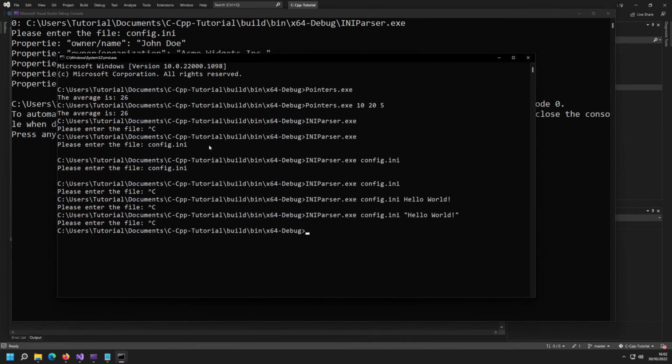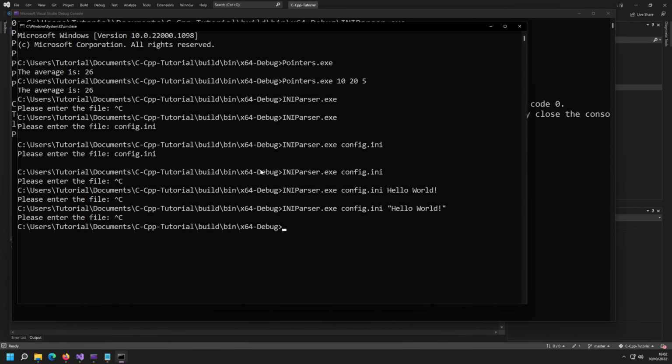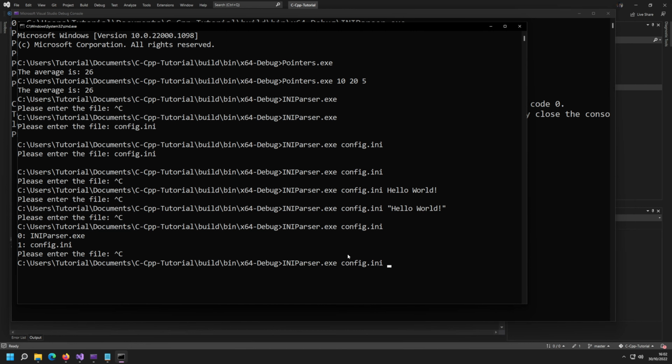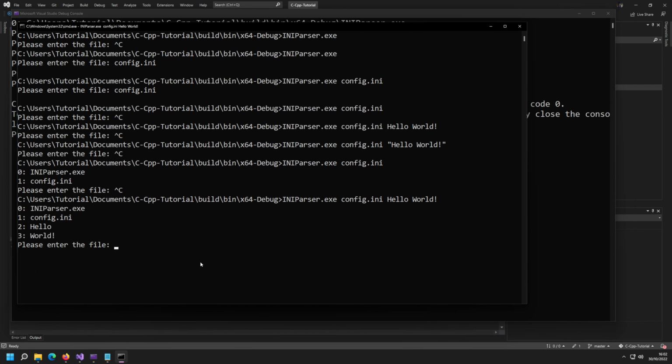Now let's also test this from the normal CMD so that we can play a bit around with these, and let's test a few examples. So first, just with config.ini, you can see first argument ini parser.exe. It's exactly that one that we have entered here. Second parameter config.ini, yeah, that one, second one. And it asks us for a file, which we don't want. Now let's try out the other ones. Here, for example, the hello world. Now you can see the issue that I just described. You can see that the first argument is ini parser.exe, second one config.ini, third hello, and fourth world exclamation mark.